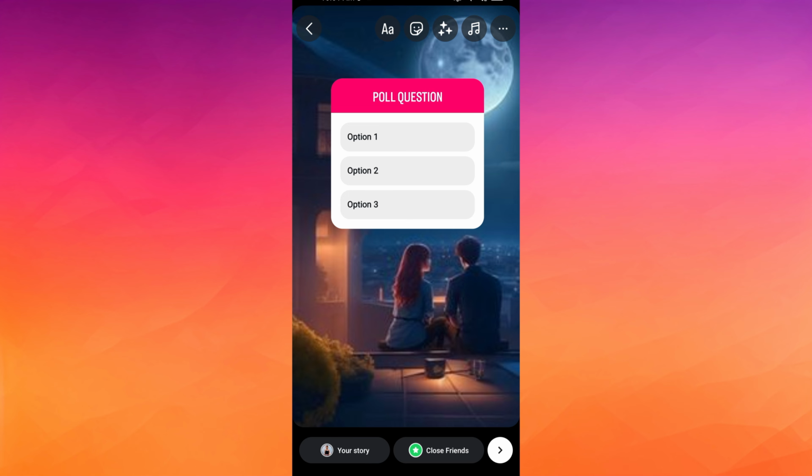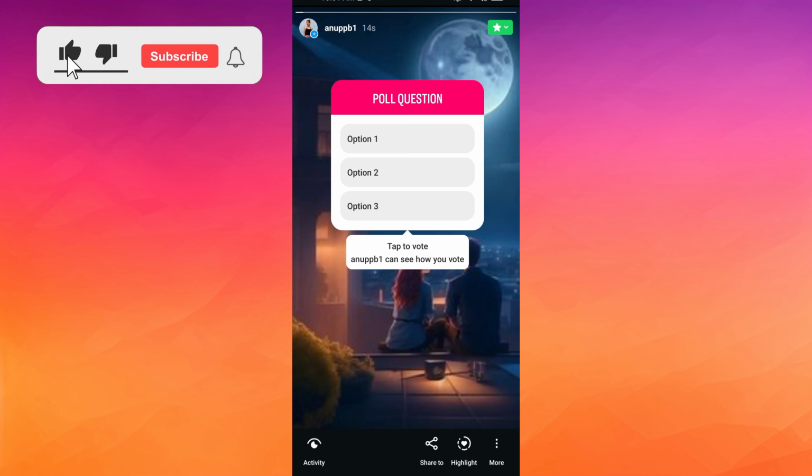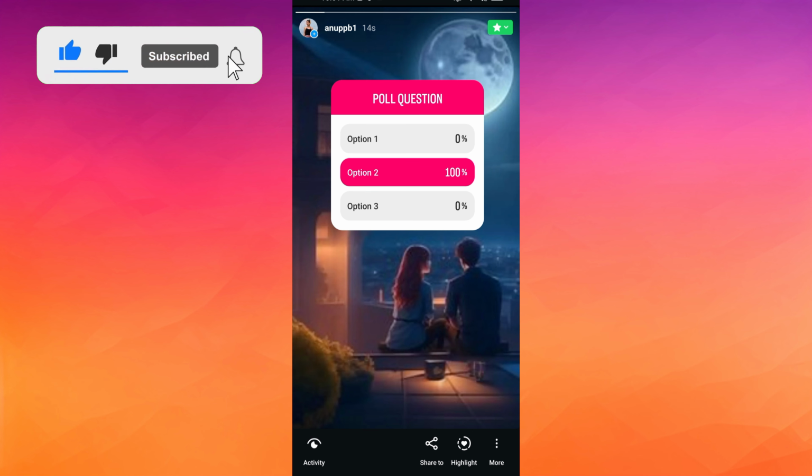Once you are happy with your poll, share it on your story. By following these simple steps, you can easily add a poll to your Instagram story and engage with your followers.